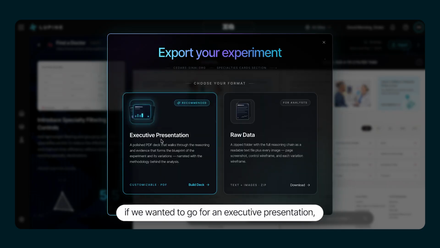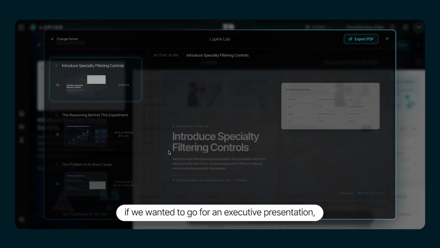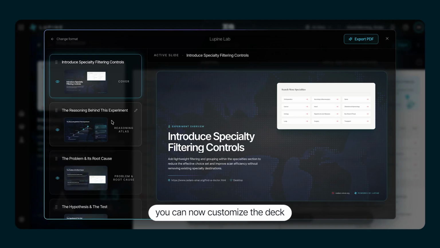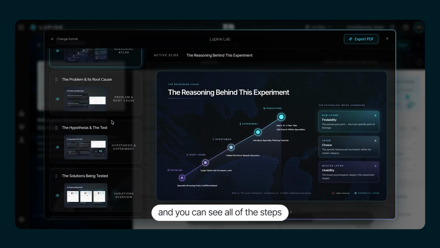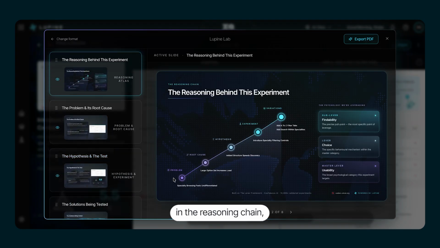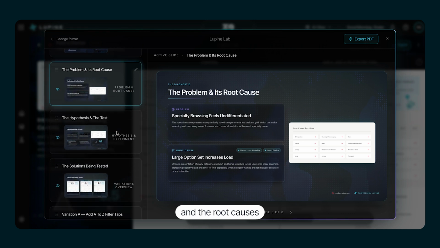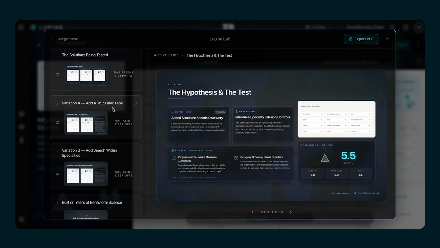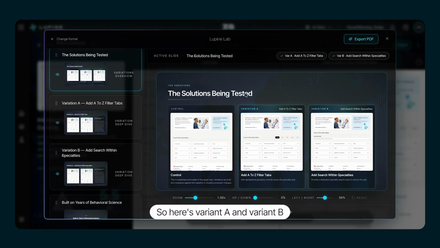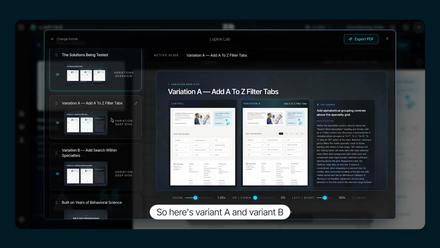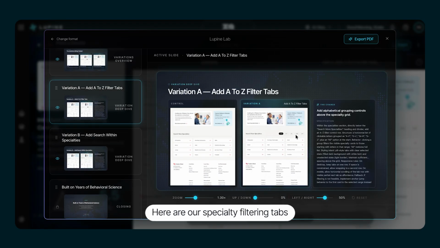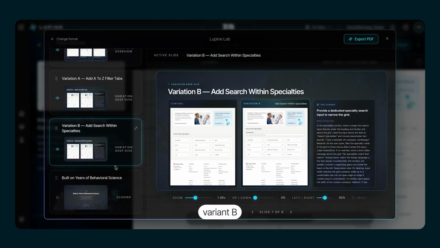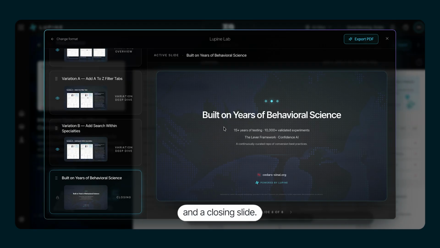Now, if we wanted to go for an executive presentation, you can now customize the deck, and you can see all of the steps in the reasoning chain: problems and the root causes, hypotheses and the test, the solutions. So here's variant A and variant B. A bit of a closer look at variant A. Here are our specialty filtering tabs, variant B, and a closing slide.